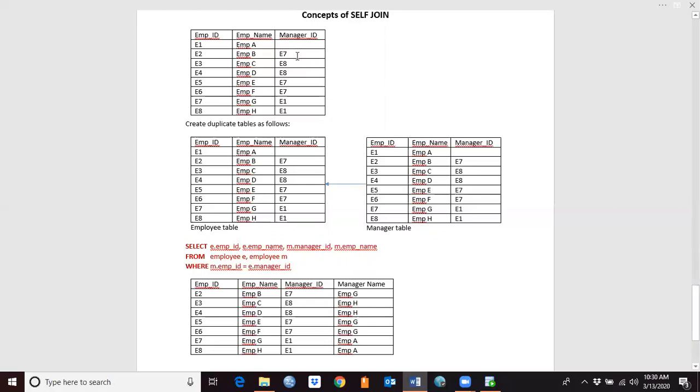Because the problem here is the managers themselves are employees, so we don't need two tables, everything is contained in one table. So this is our child table as well as our parent table. What we do in this case, if you want to find out the employee ID, employee name, manager ID, and manager name, is work with the concept of self joining a table to itself.